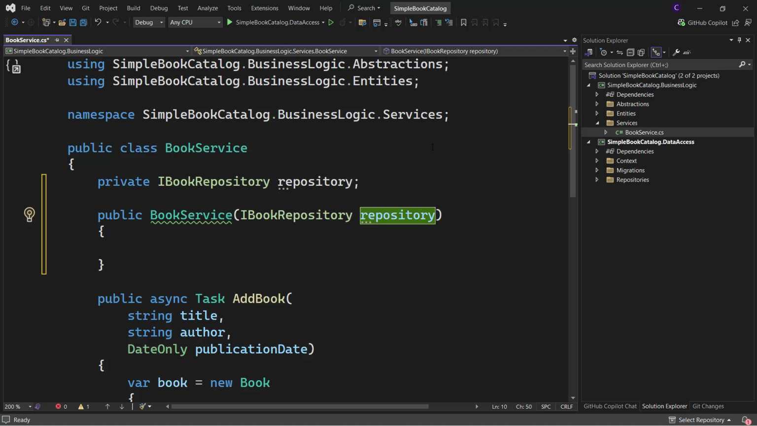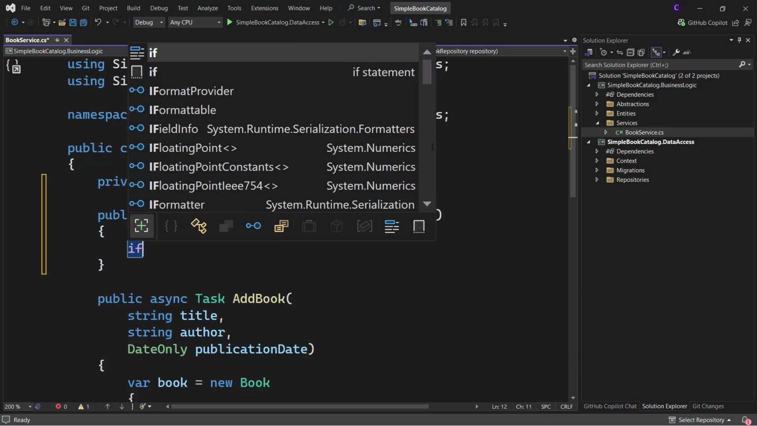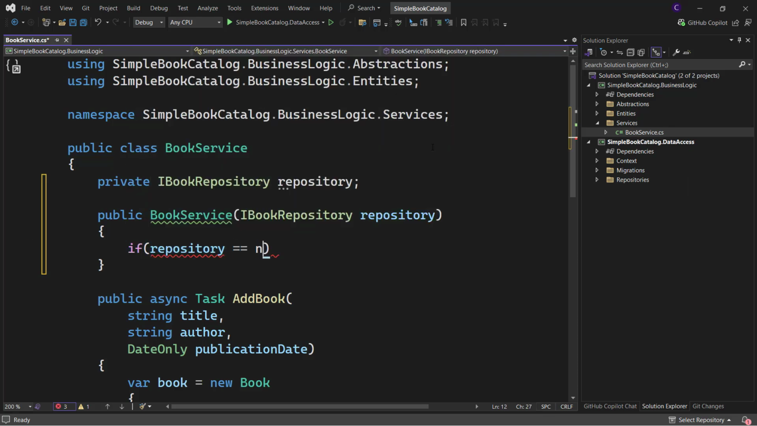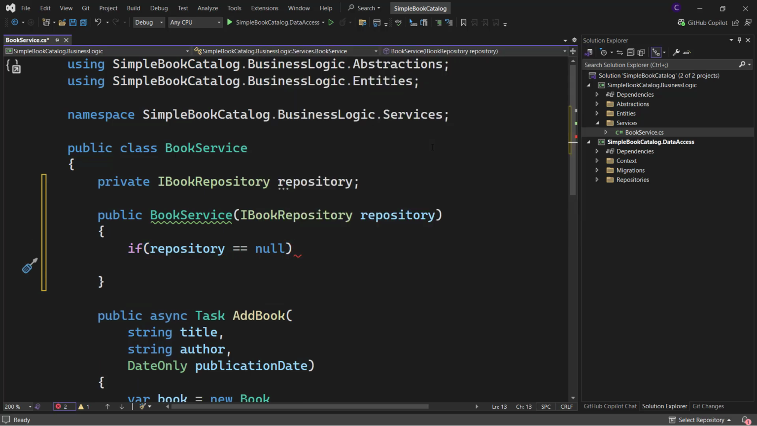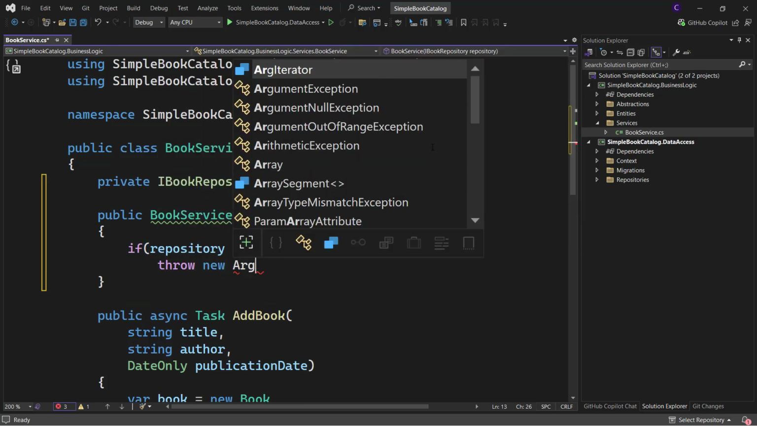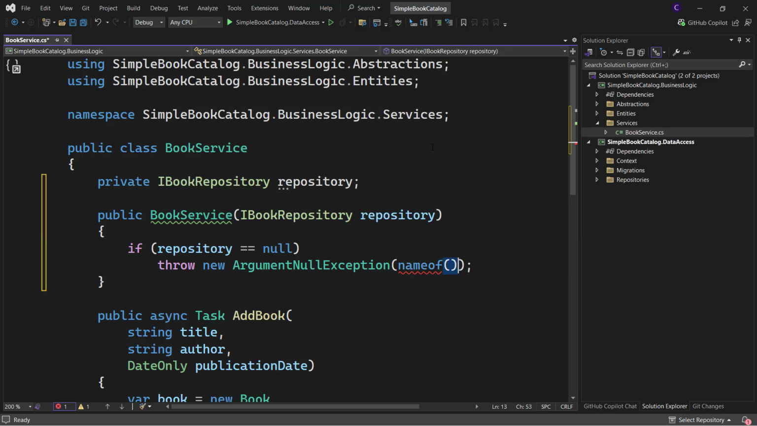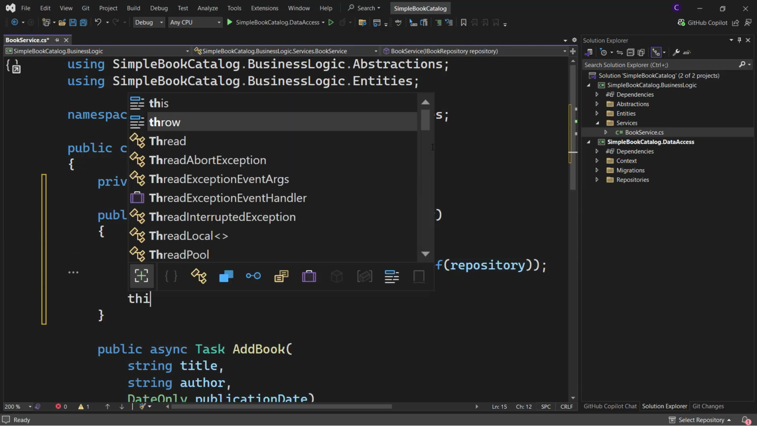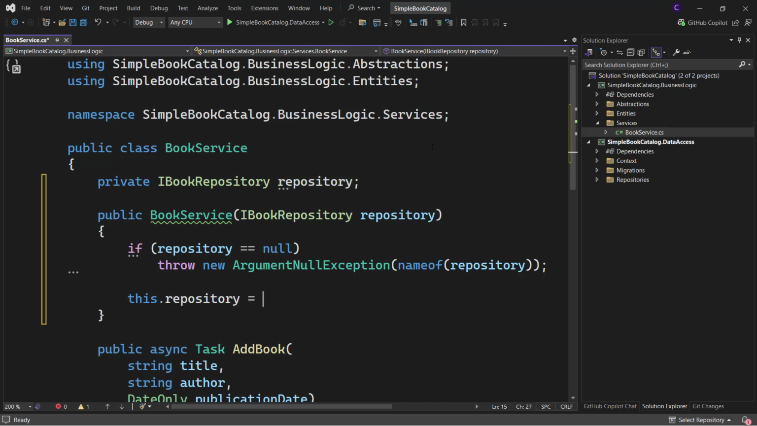As we will see later, it's a component called the composition root that is responsible for providing or injecting an IBookRepository implementation. Now, the passed in reference may be null, so inside the constructor, we can check for a null reference, in which case we throw an ArgumentNullException. Otherwise, we can take the passed in reference and store it in the IBookRepository field so that it can be used by other methods, such as the AddBook method in our case.